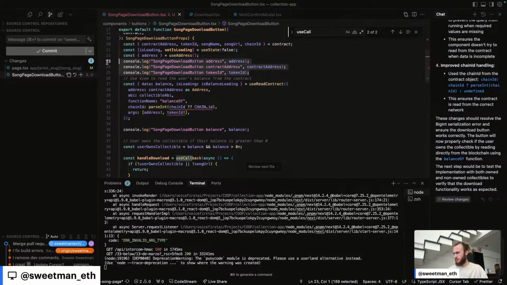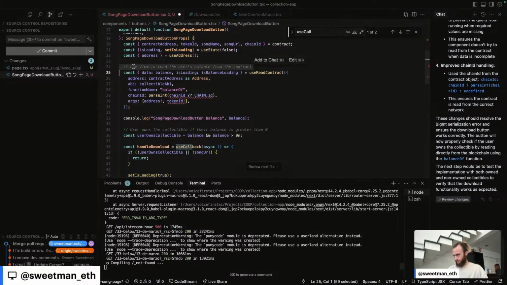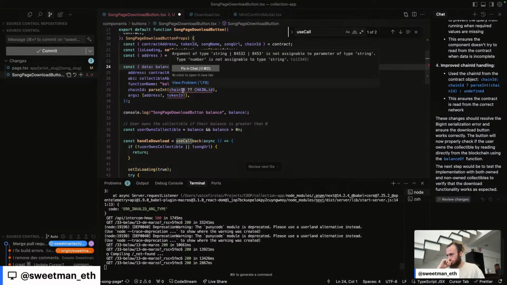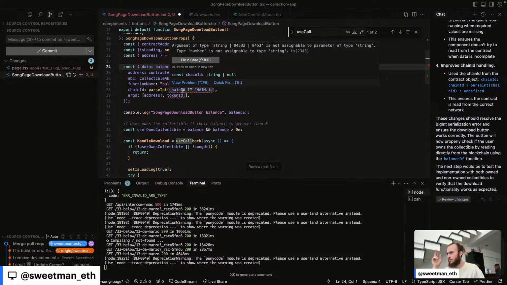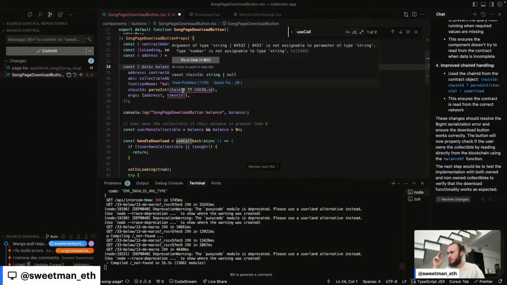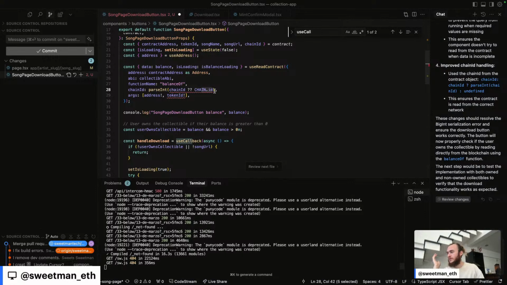I don't want to use Cursor because it's going to be slower. Argument of type 84532 or 8453 is not assignable to type string. Type number is not assignable to type string. So we need this to be a string, I guess. To string. We should always have a chain ID, so I really don't even want to have that alternative.